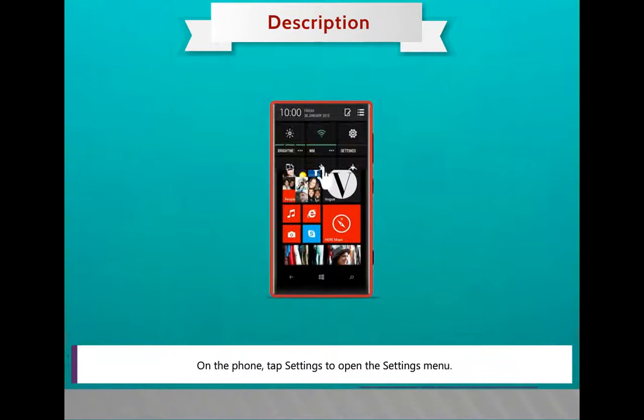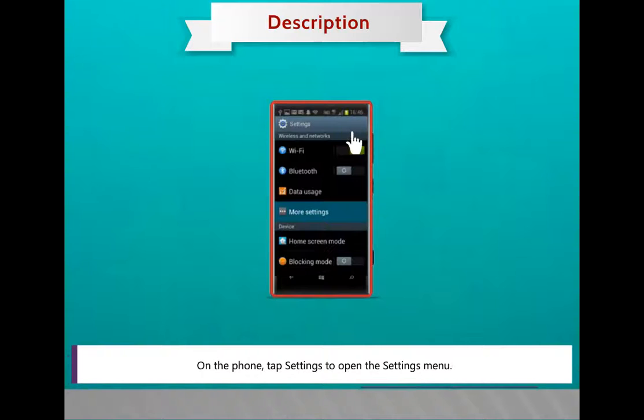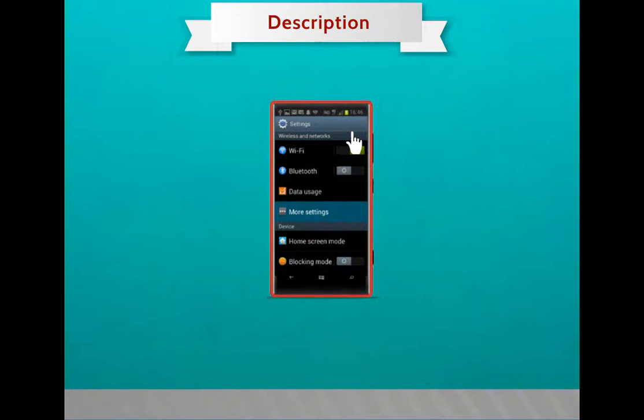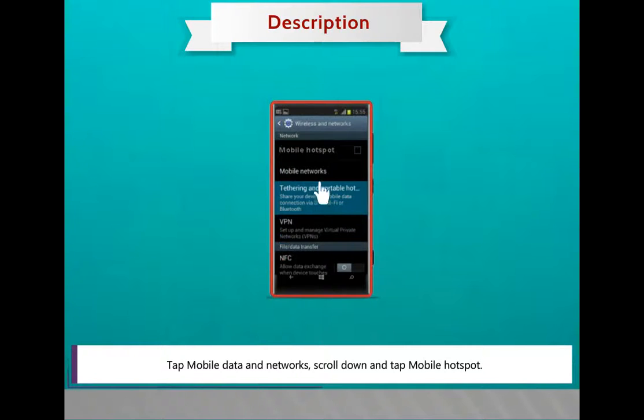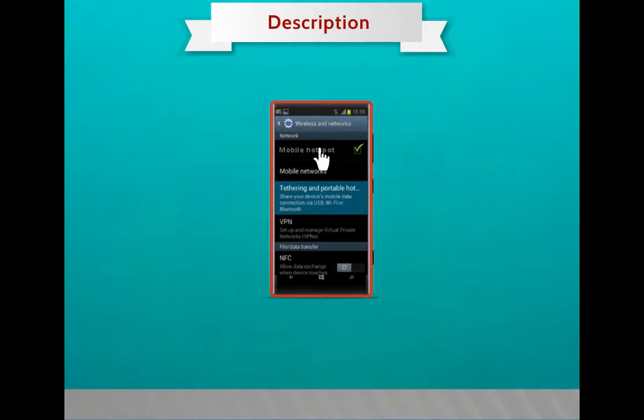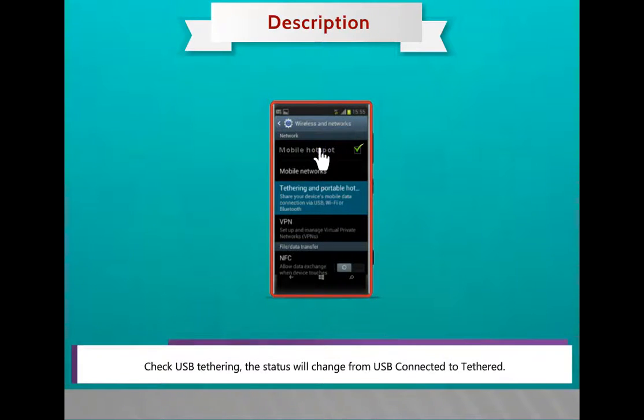On the phone, tap Settings to open the Settings menu. Tap Mobile Data and Networks, scroll down and tap Mobile Hotspot. Check USB tethering. The status will change from USB connected to tethered.